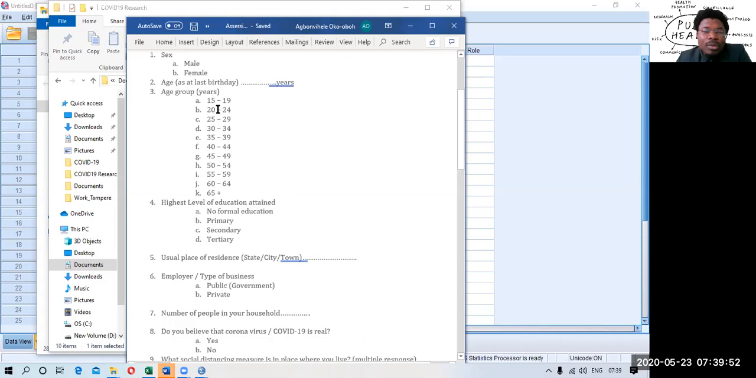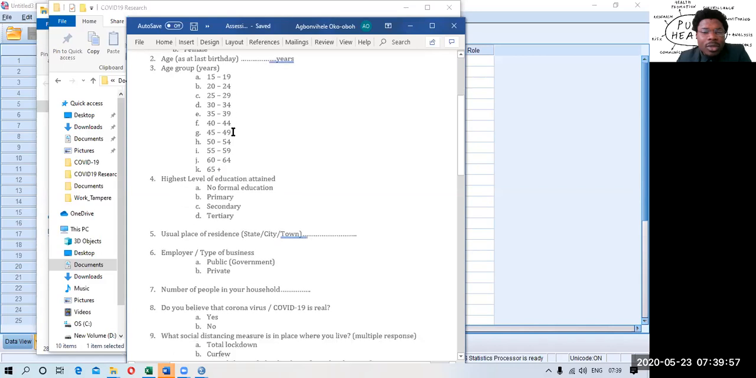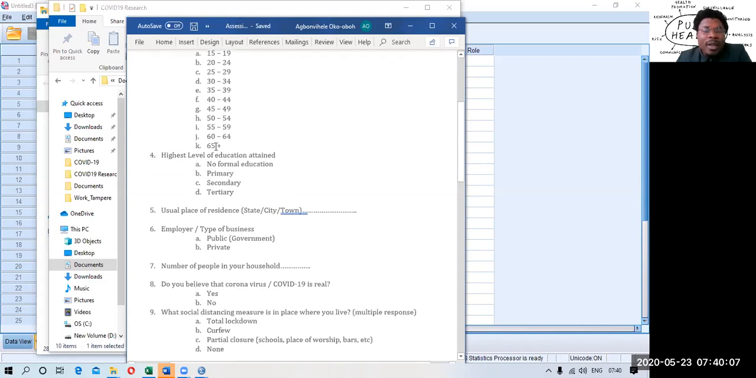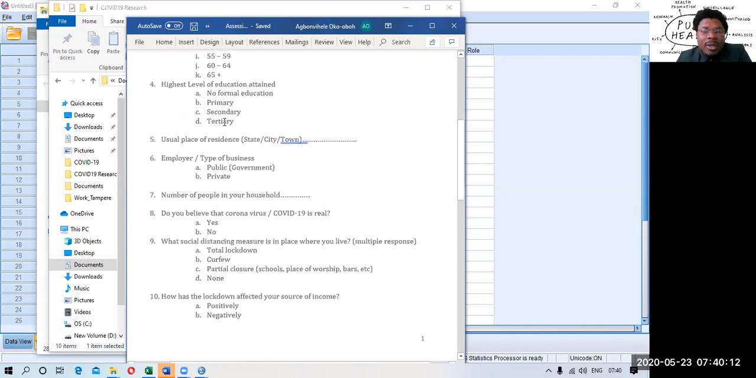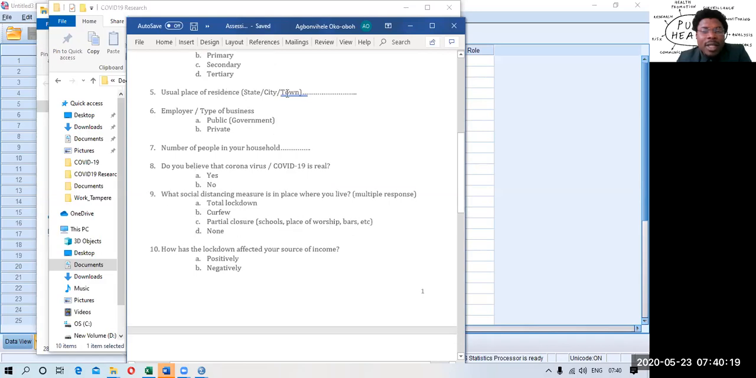Age group, okay, it's actually a probe variable. Probe variables are variables that help you to authenticate other variables. So this is a probe variable for this. Then the highest level of education attained. The responses or categories are either no formal, primary, secondary, tertiary. Usual place of residence. This is an open question, so you have a lot of alphanumeric or string responses here.